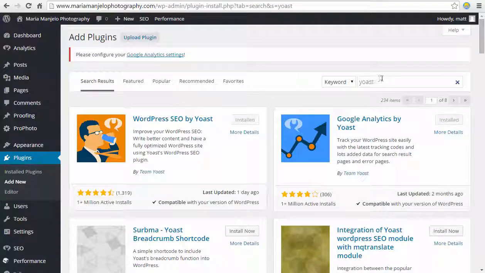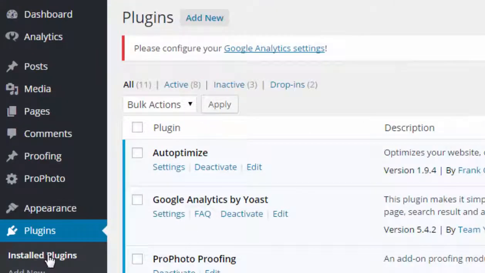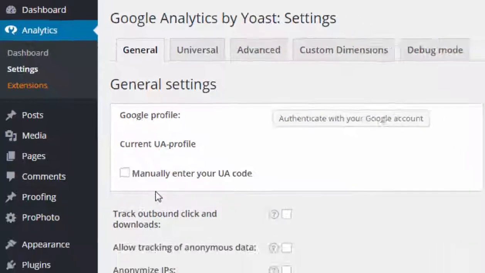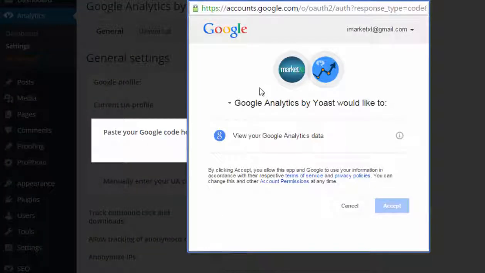Now, if you are using a WordPress site, you can go to your plugins and click Add New, type in Yoast, and you should see this Google Analytics by Yoast. Now, I've already installed it just to save us some time, but if you click on Settings, when you see it in your menu, and then you click on this Authenticate with your Google account, it should ask you for permission from your account. You just click Accept.